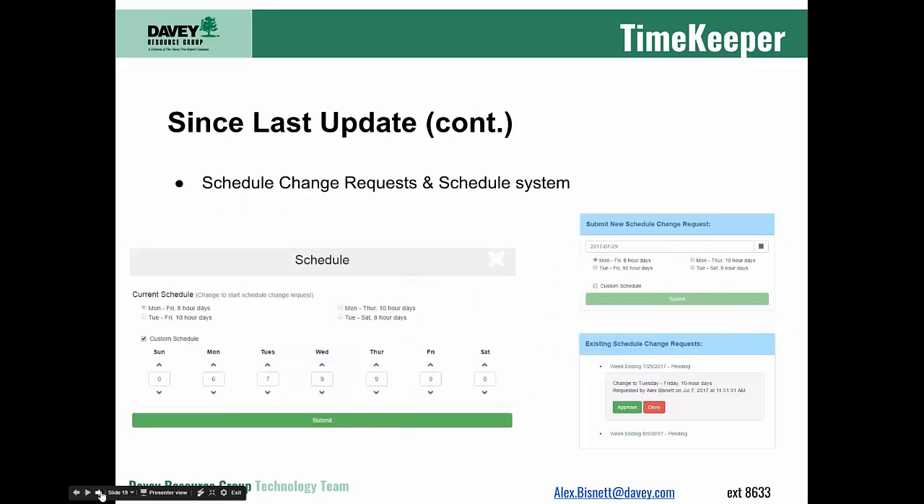The other major feature we added is a robust schedule system and the ability to submit schedule change requests. Now, instead of just choosing between a few pre-made schedules, you can create a completely custom schedule with any number of hours on any day of the week. The employee's default schedule is used whenever a new timesheet is created for them, and if they're going to work an alternate schedule one week, they can submit a request with the schedule they want to work, and then it's up to the supervisor to approve or deny it. This is mostly useful for California-based employees where overtime calculations are based on the employee's schedule for the week.